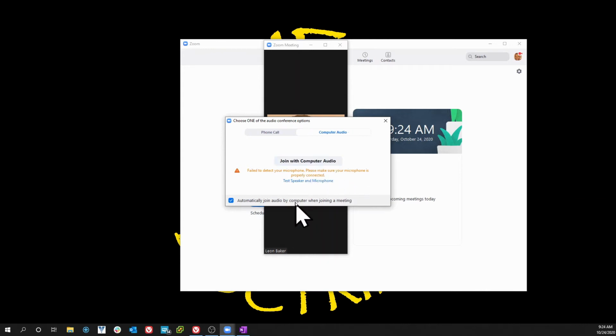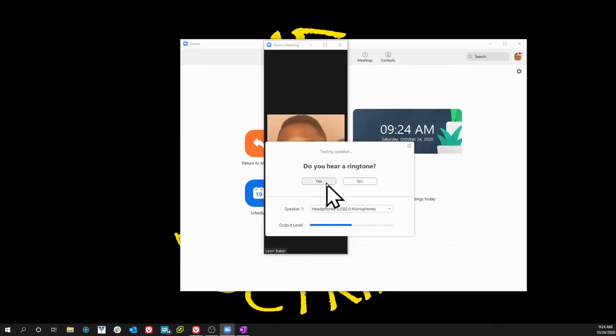It'll test your speakers first. And the speakers aren't the problem, right? Because you can hear everyone. So click on there, and there's the speaker test. Just click yes, you can hear your speakers.